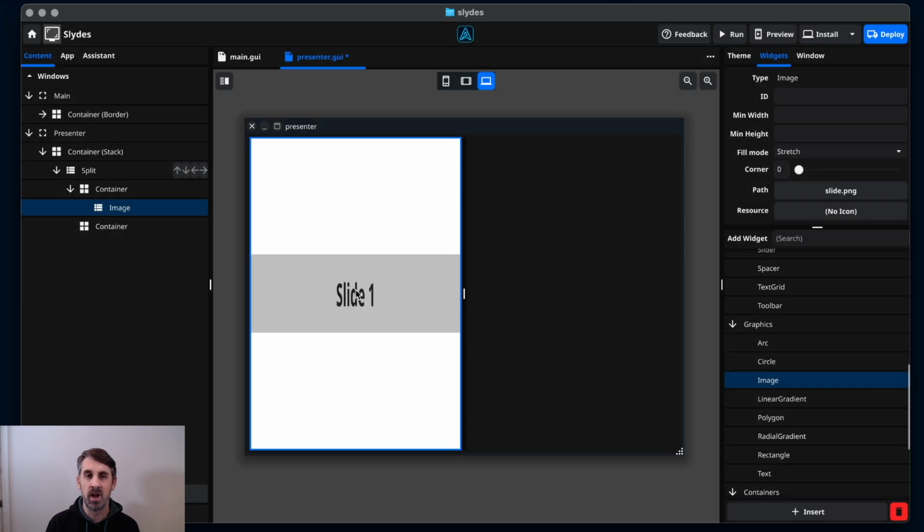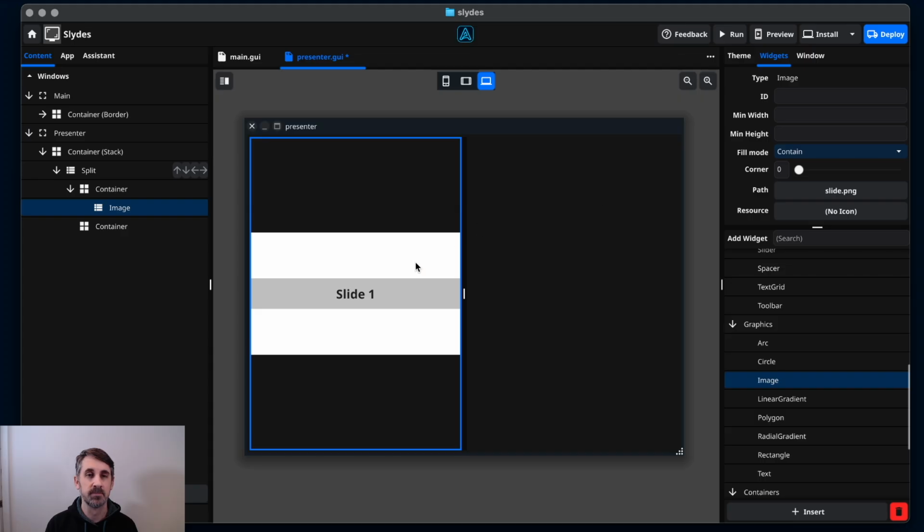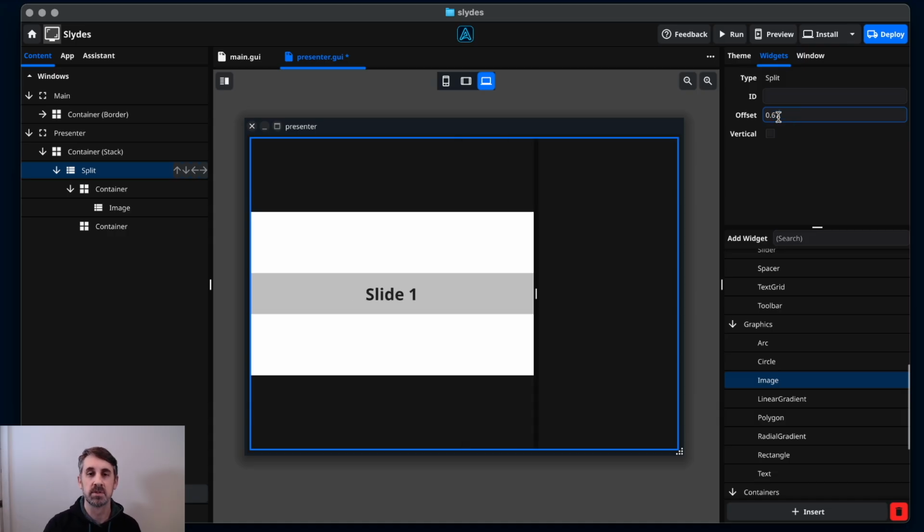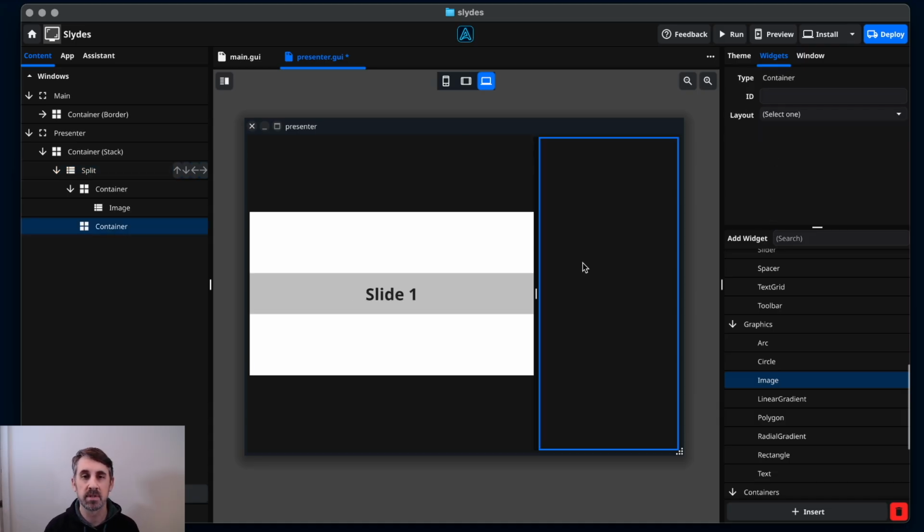That's great, however I want it to fit. So instead of stretching, I'll ask it to contain the slide. Okay, so there we go. We have our first slide over there. It could be a bit bigger though, so if I change the split offset to maybe 2/3, we'll see how that works.